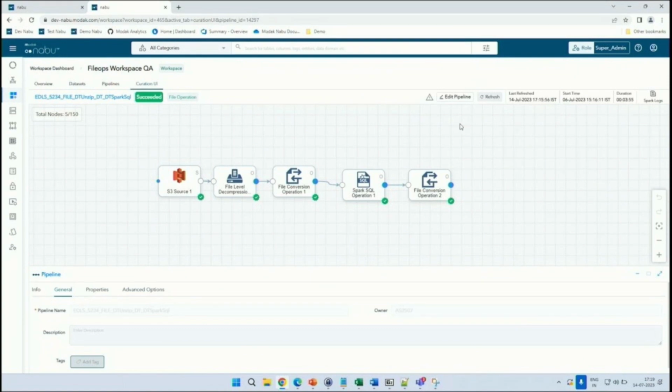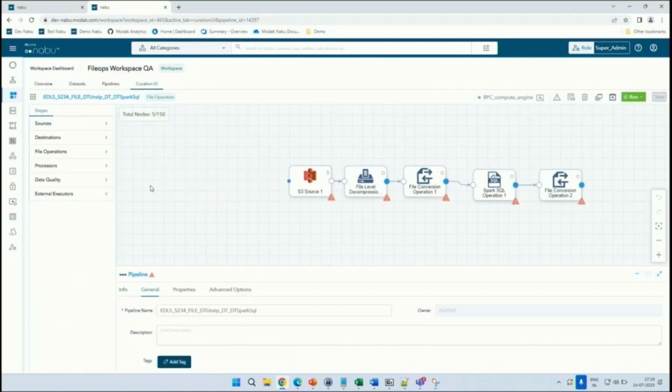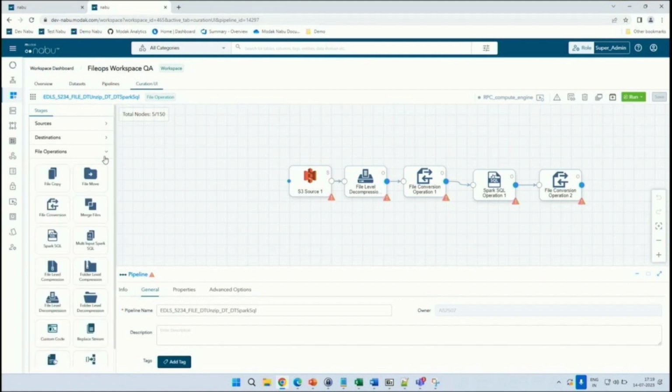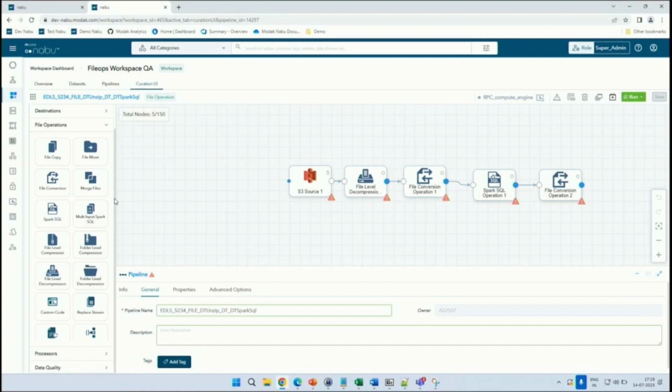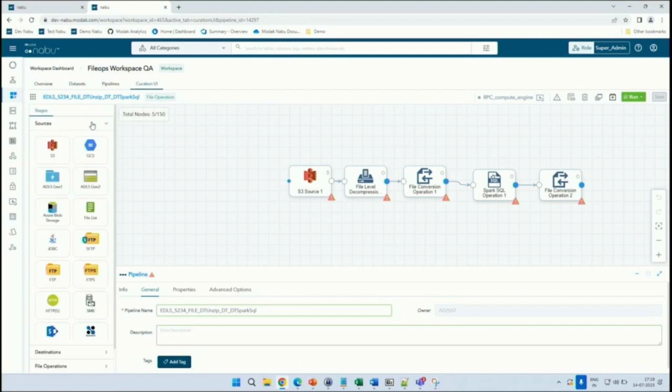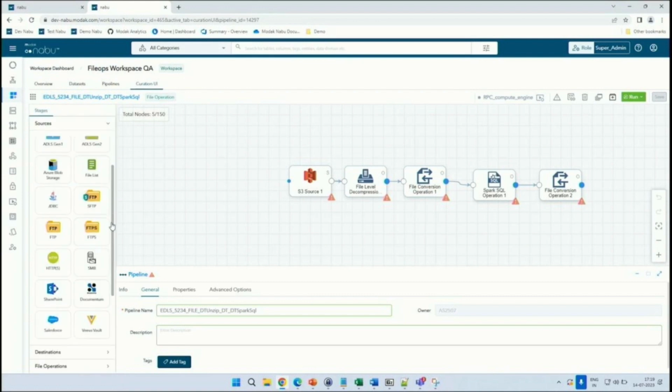A lot of enterprise use cases require operations to be performed on a large number of files, which is where Nabu also provides a capability called File Ops to use a no-code approach for running these operations at scale. These operations could include activities such as decompression of files, conversion from one format to another, encryption, decryption, merging of different files, and all of these can be orchestrated using the no-code approach at scale across a large number of different sources using the File Ops functionality.